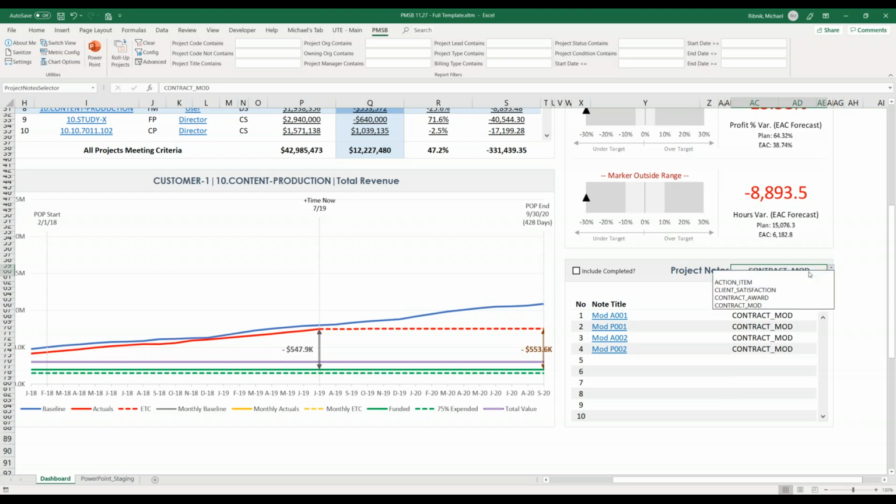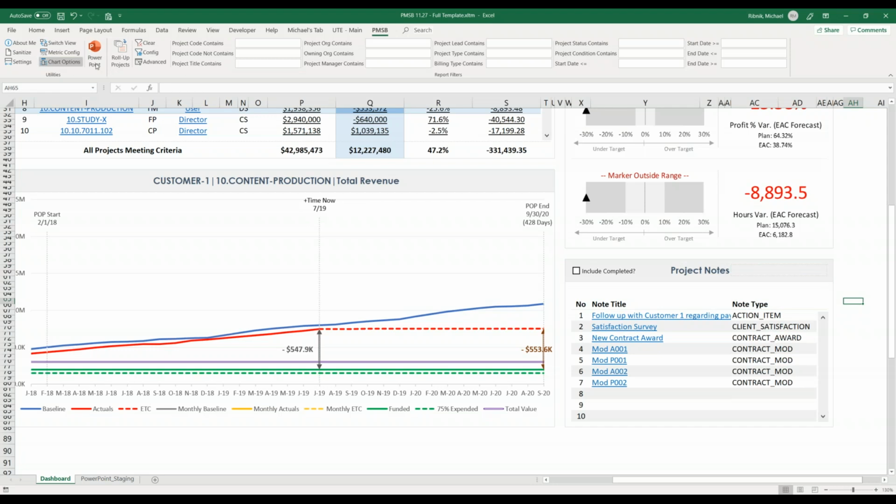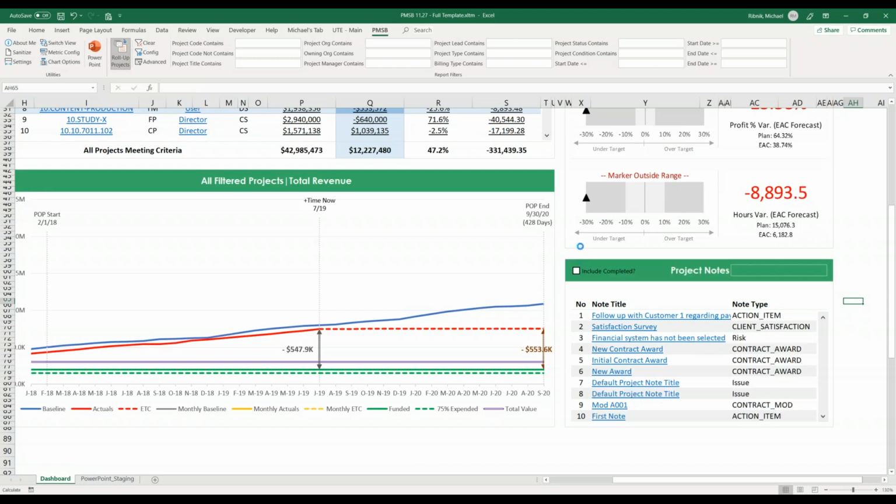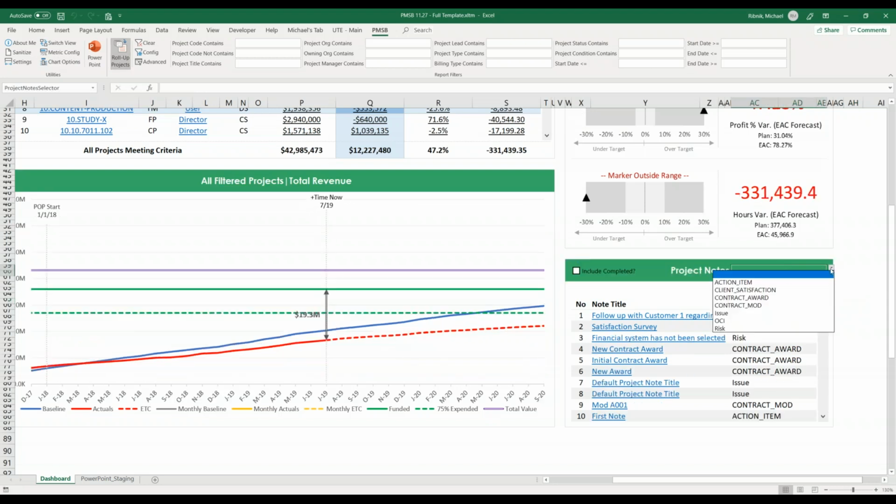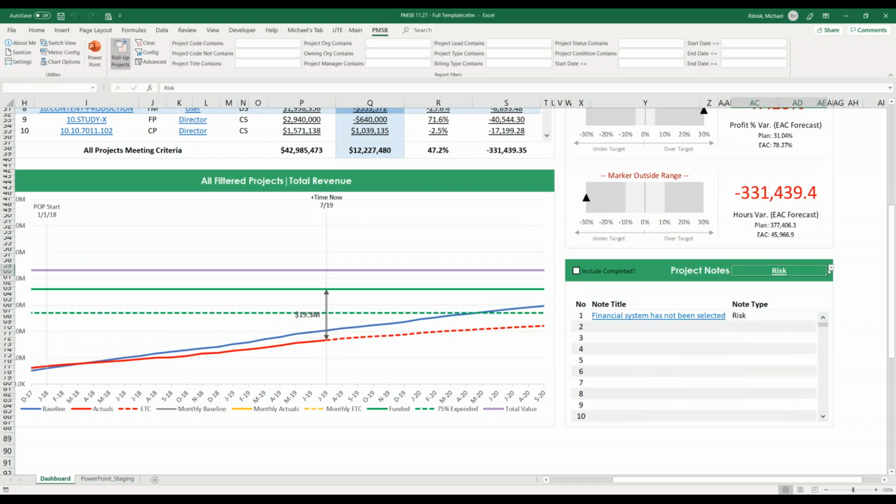So in addition to looking at notes specific to a project, I find that this is neat as kind of looking at a portfolio list of notes. If I were to hit that roll up projects button, it's going to show all notes across all my projects. And this is neat because if I have notes that depict action items, issues, or risks, I could look at all of my risks or all of my issues, all of my action items across my entire portfolio, and I can focus on those.